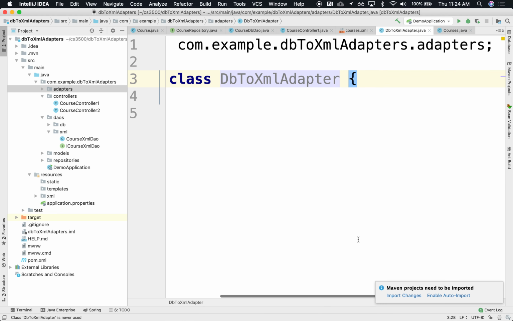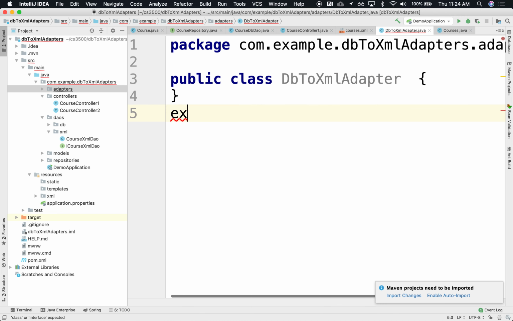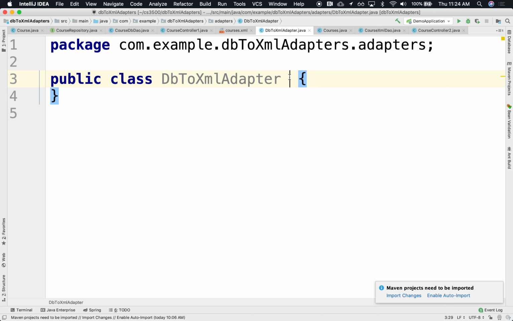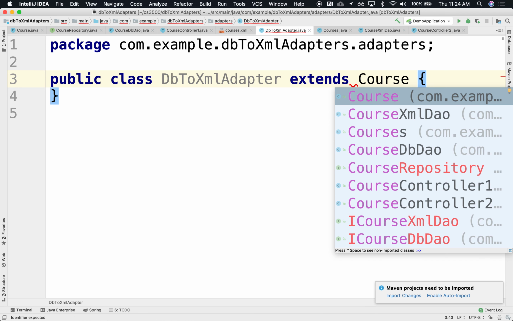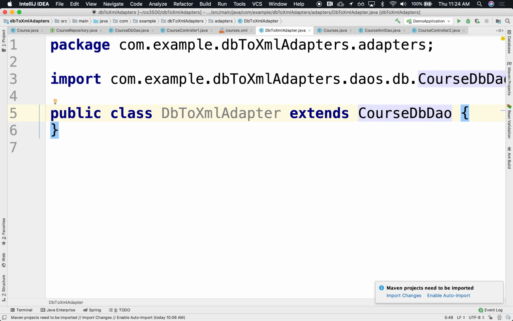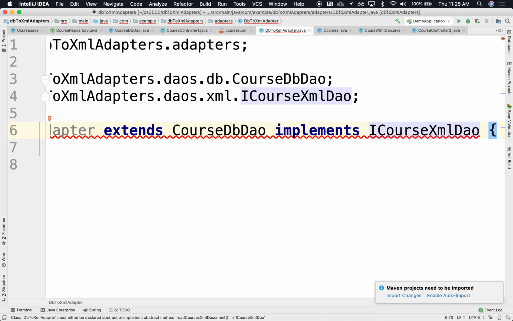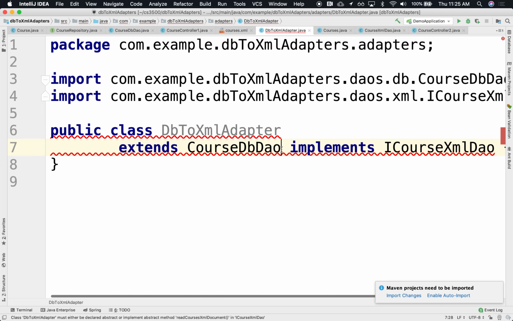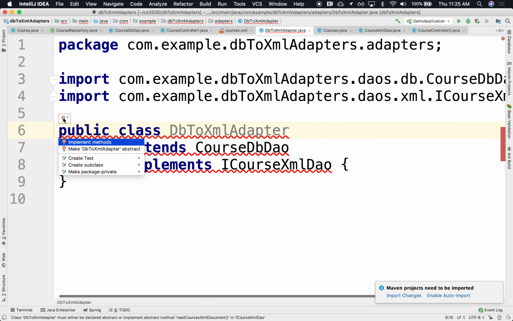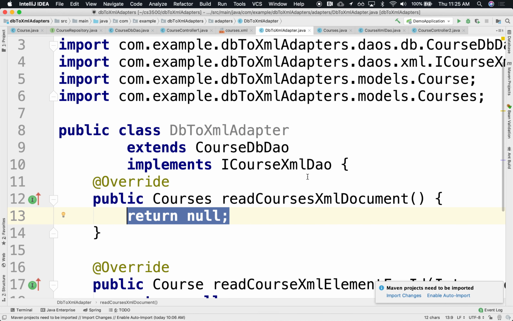So this class is going to inherit. Oops. So it extends my course DB DAO, meaning I have all the behaviors of talking to a database, I have my repository. I have all that, but somebody's expecting another interface. It's expecting the course XML DAO, the other one, the read XML course document. So this is complaining because I'm not implementing any of this just yet. So let's implement the methods. There they are.